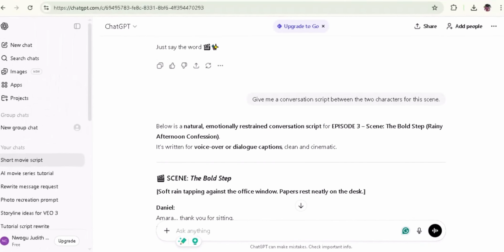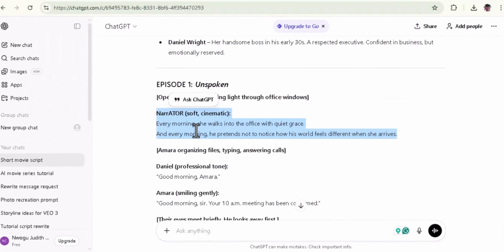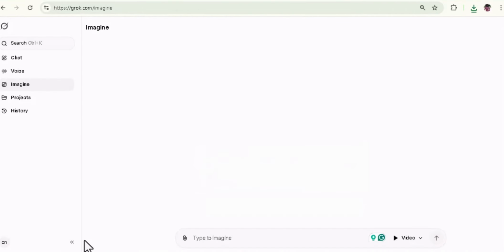So we have our conversation script here. I'll just copy it. Then you come over to your Grok AI. If you don't have Grok, you can download it through your Play Store if you're using a phone, or you can go to your browser and type Grok and it will open. So I have my Grok AI. This is how the interface looks.